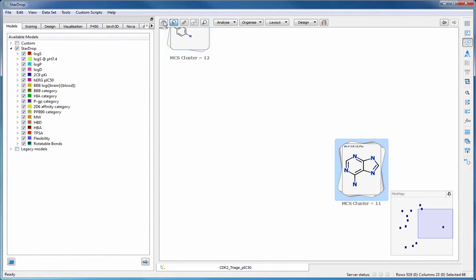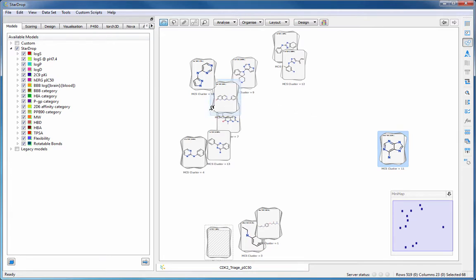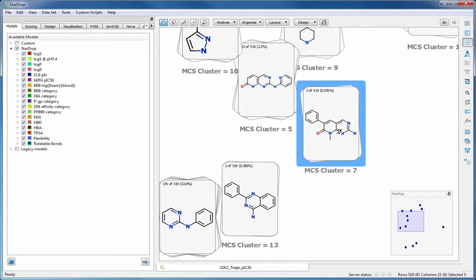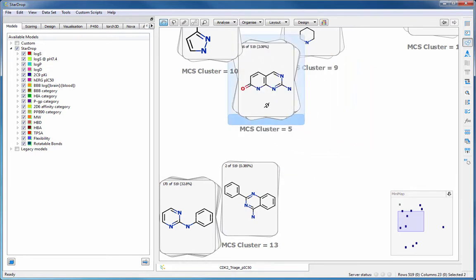The new common substructure of a monoaminopurine is now displayed. We can repeat the grouping process for a set of pyrimidinol quinolinones in the main group of stacks. Here, with only 2 stacks, we can use the Hand tool to simply drag one stack on top of the other to group them together.